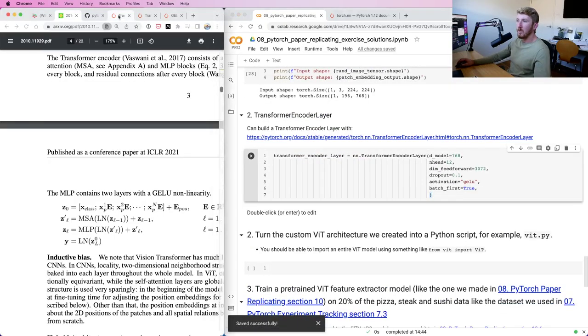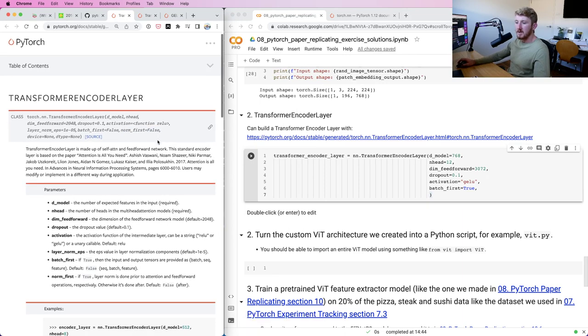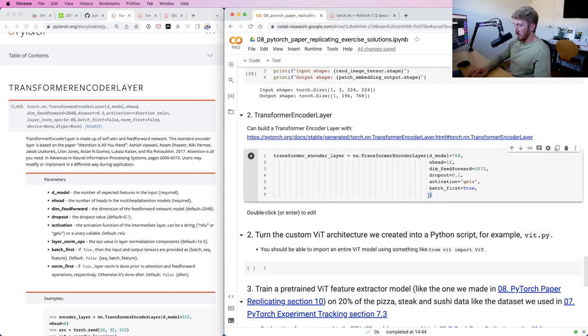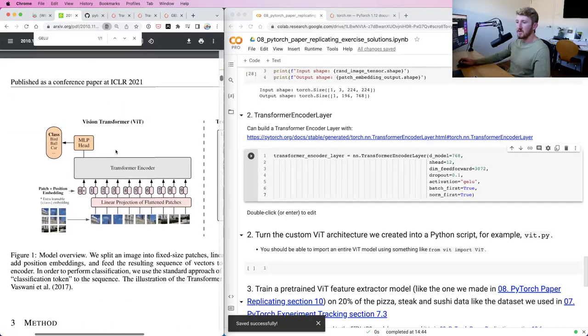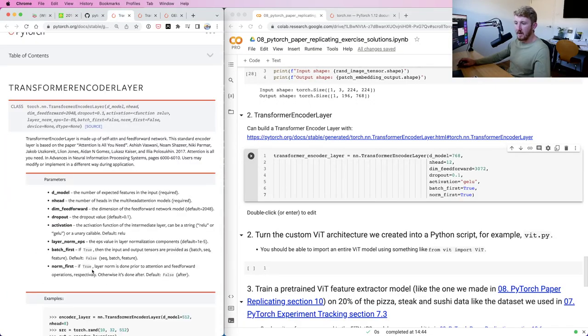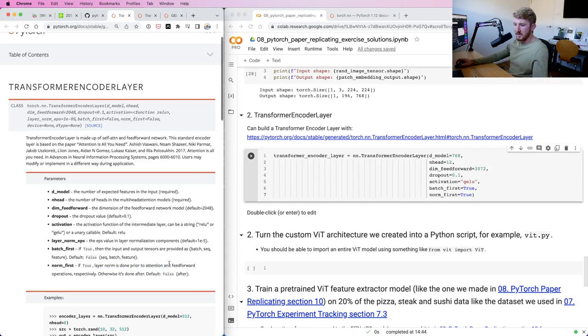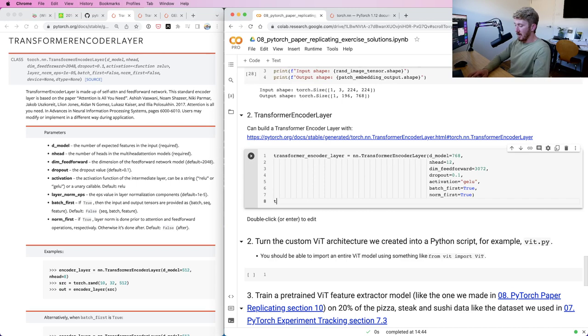I believe there's one more, maybe two more parameters we should pay attention to. Norm first, yeah. So norm first, we can go true. Why do we do that? Well, because if we look at the structure of the vision transformer, it's got norm first. And if we read here, if true, layer norm is done prior to attention and feed-forward operations. Otherwise, it's done after. So we're doing norm first and batch first. So look at that. There's our transformer encoder layer.